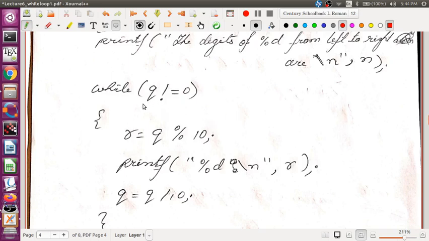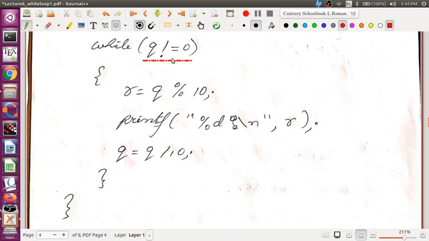So the loop will keep on running as long as the value of q is non-zero. So here, while q is non-zero, r equal to q %10, printf %d \n r. So we'll print the value of r, and then q will take the value of the quotient when the number is divided by 10. Suppose initially your number n is 156. So q will take the value of n. So q is non-zero, right?